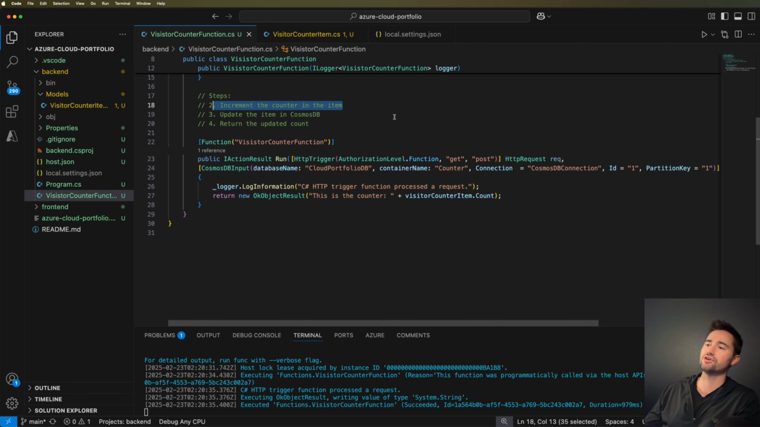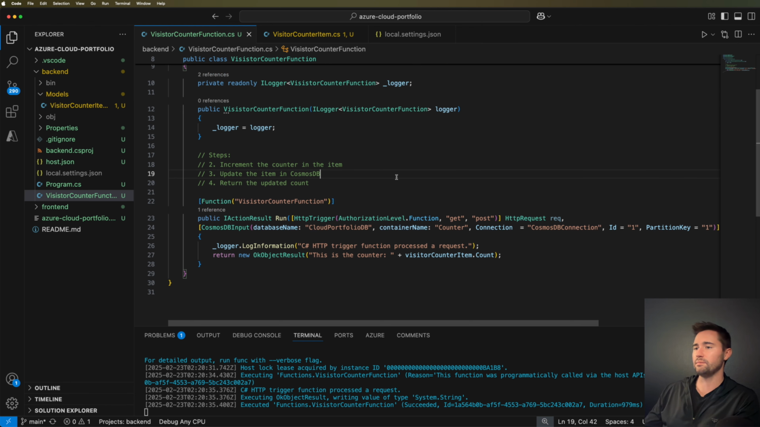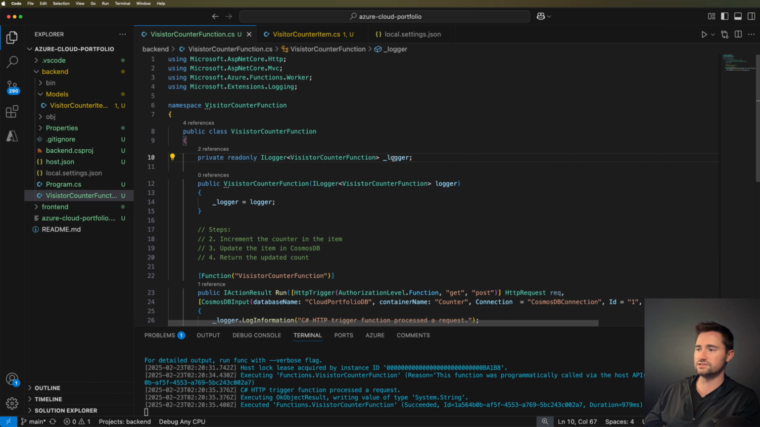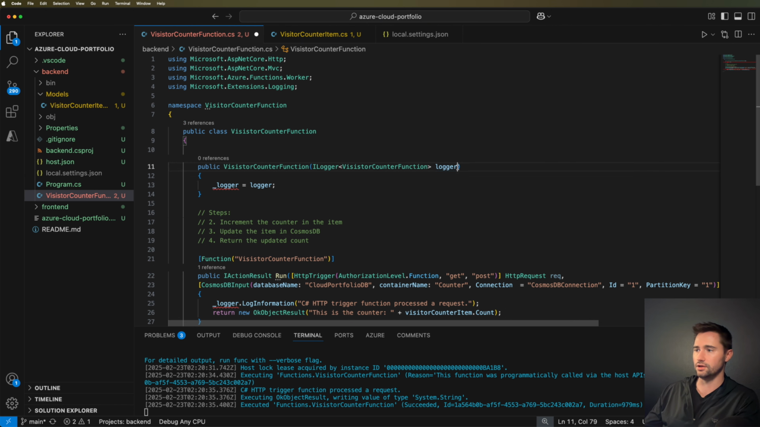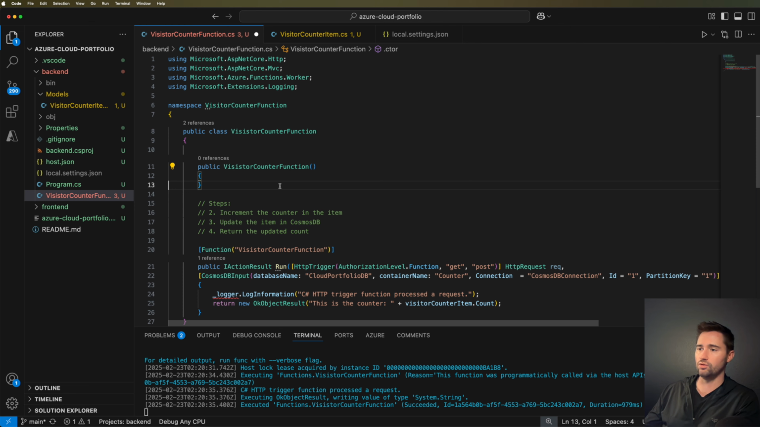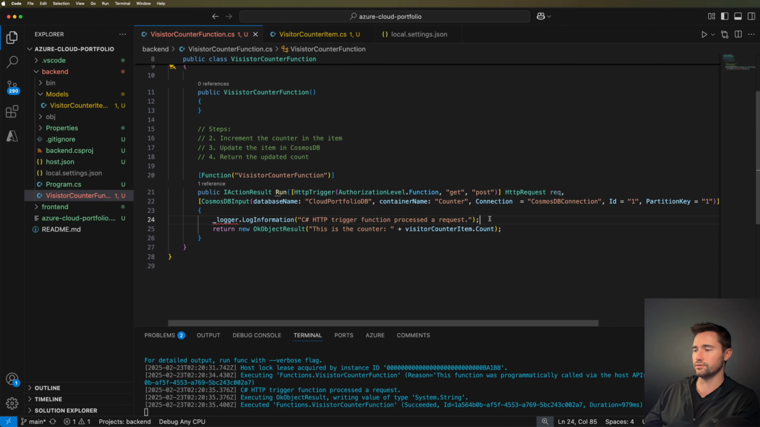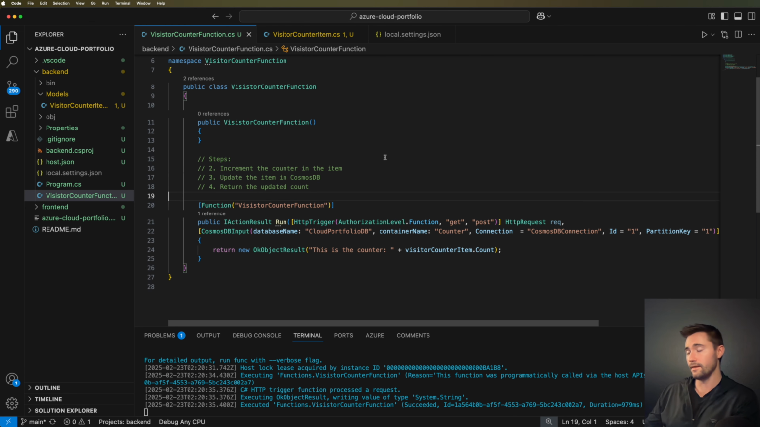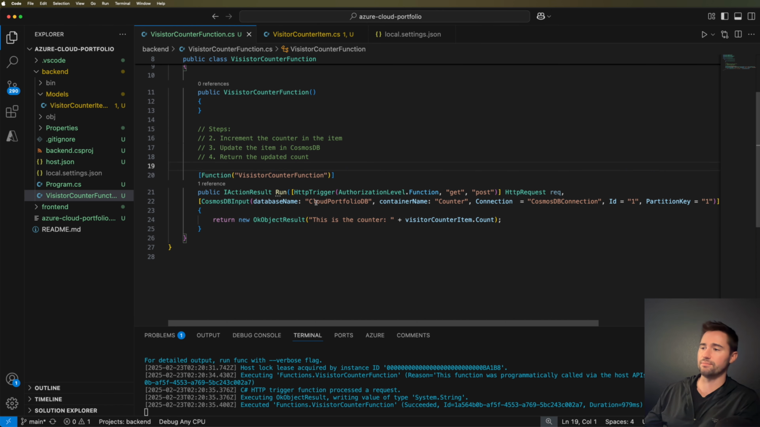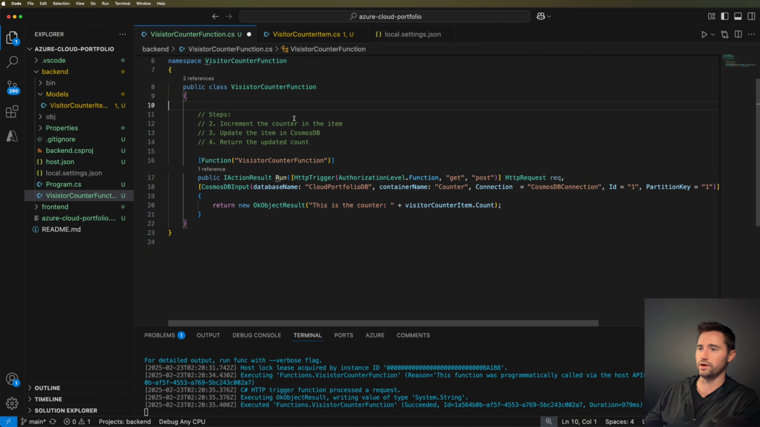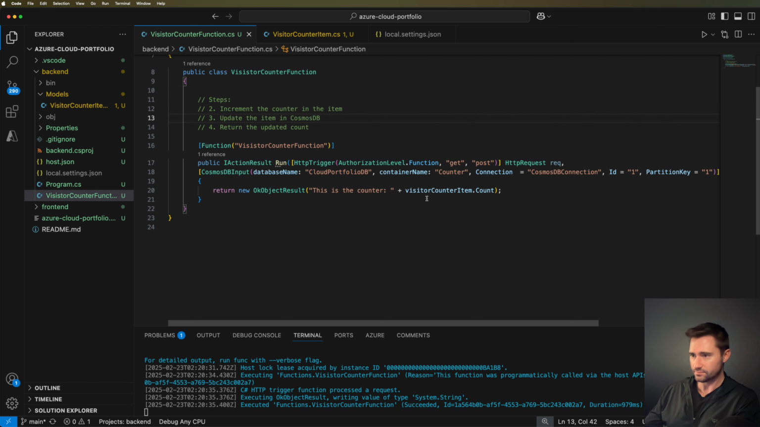Okay, so next we need to increment the counter item. And before we do that, I'm going to get rid of this logger. This is just adding extra bloat. We don't need a logger necessarily. I may do a follow-up series doing more advanced concepts and talk through observability and monitoring for different types of resources. But for now, let's just rip that out. And then we actually can get rid of the constructor as well because we're not injecting in a logger now. All right, so back to incrementing the counter.